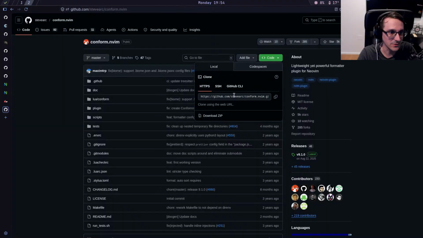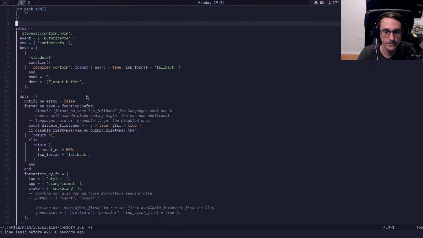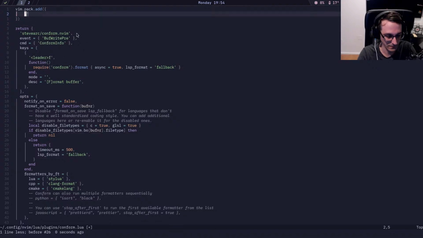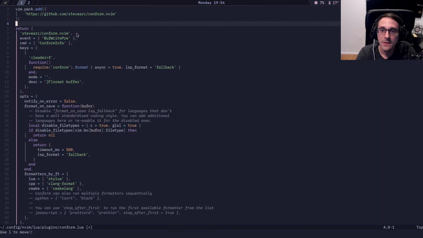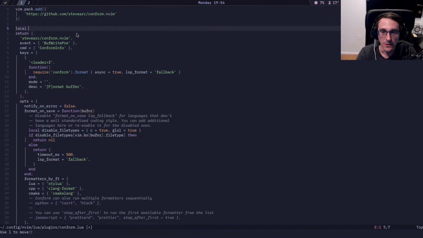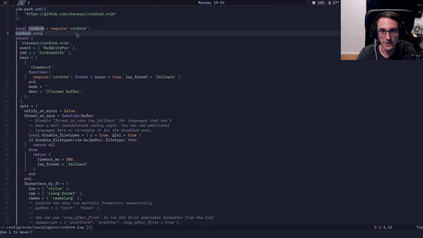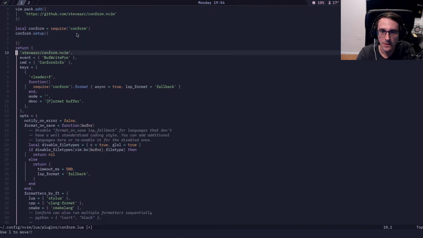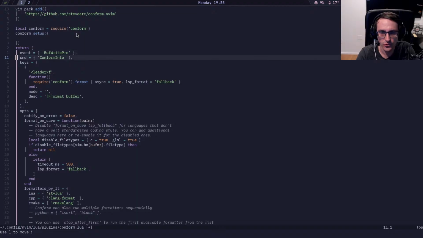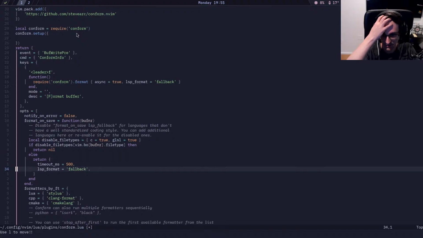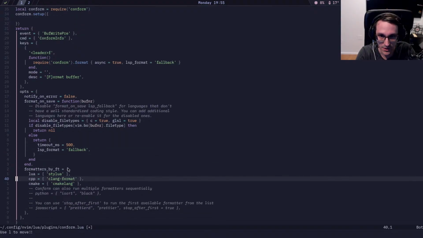So I guess it's really just right, not the .git at the end. And then it would be local conform = require conform, and conform.setup, and we do that, and then it is, I guess, something like that. I don't know.